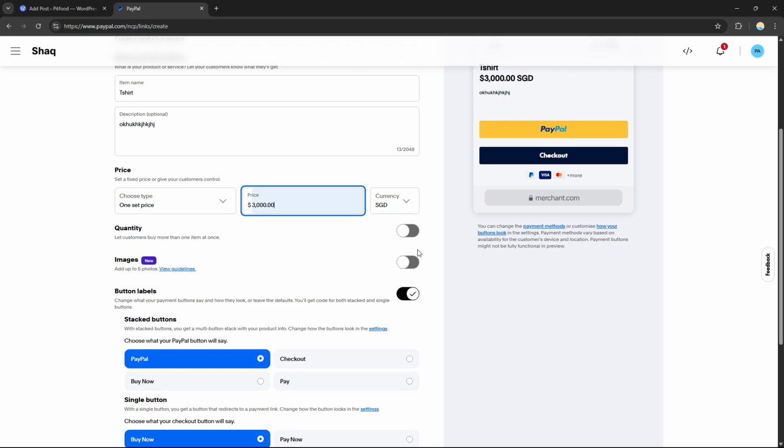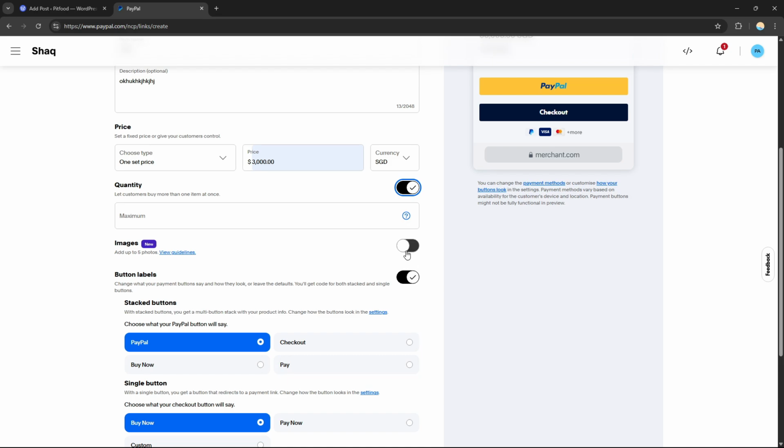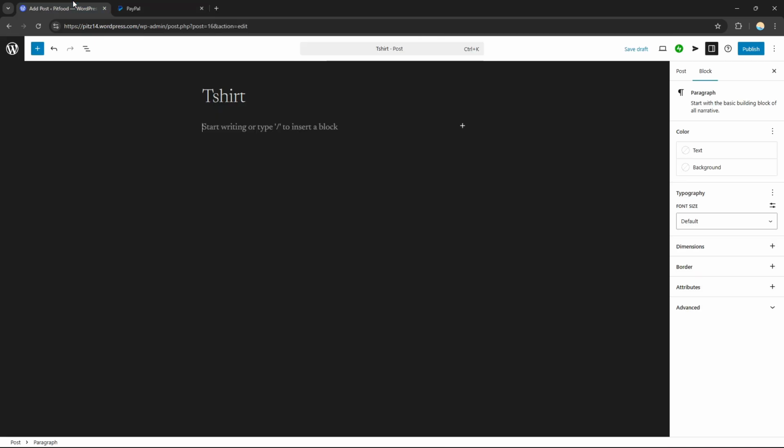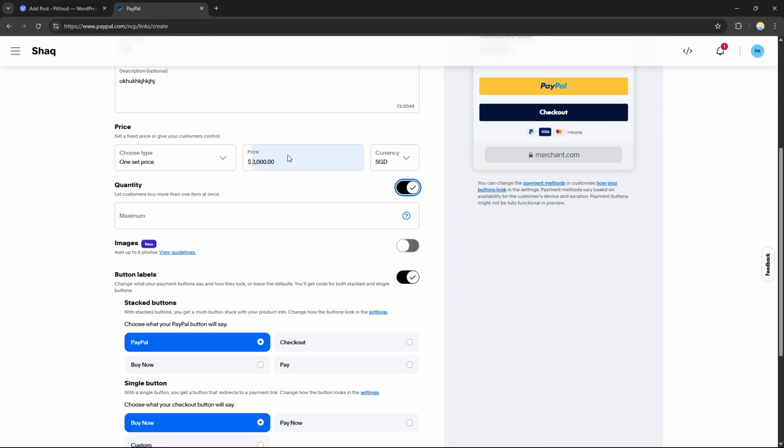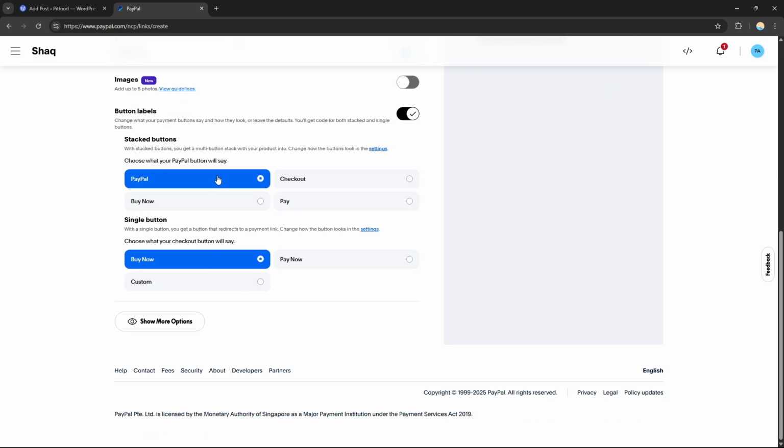And for the quantity, you can enable this option to let customers buy more than one item at once. And for the image, you can add an image if you want, but you don't need to add an image right here on the PayPal button link, since you can just add an image right here on your post. So for the stack buttons, it's up to you whether you add stack buttons. Choose what your PayPal button will say, whether it says PayPal, buy now, checkout, or pay. It's up to you. So let's say PayPal.